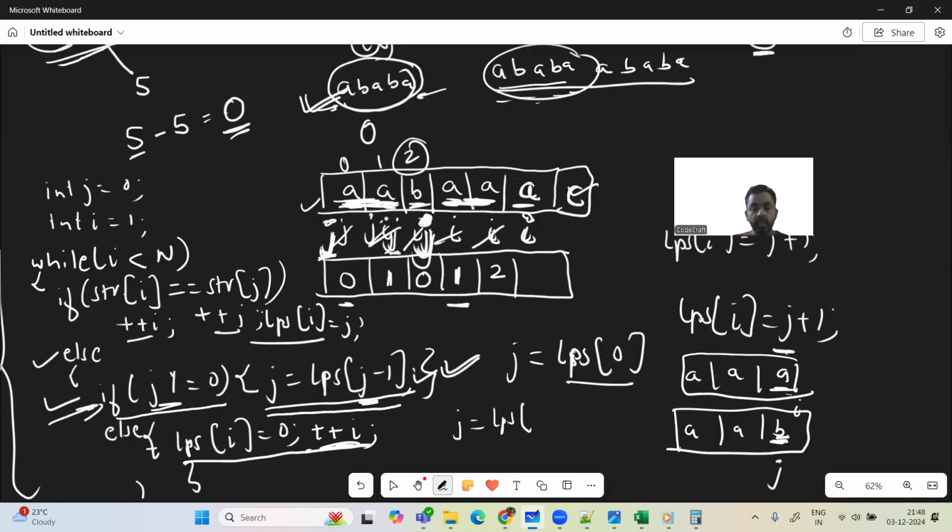So what we are saying here is J minus 1, 2 minus 1, 1, right? So J equal to LPS of 1. What is LPS of 1? LPS of 1 is this. So J equal to 1. So J will start from here, right? This is 0, 1 and 2 position. J equal to 1. So J will start from here.